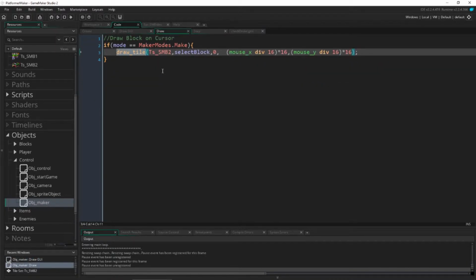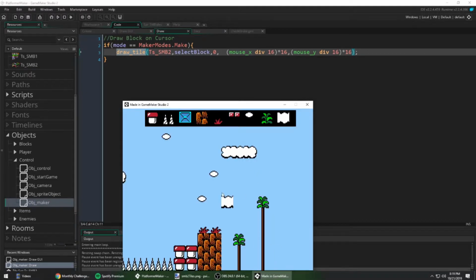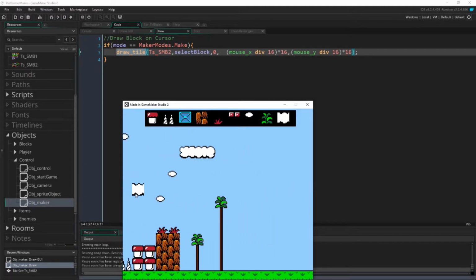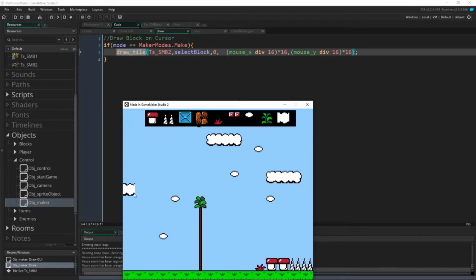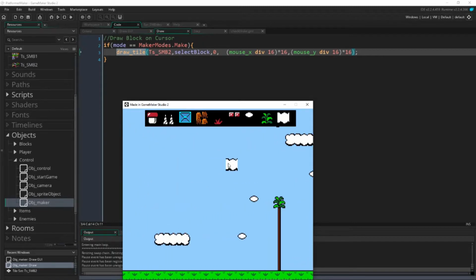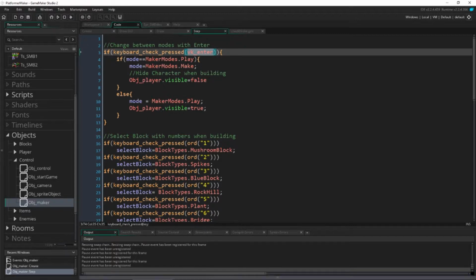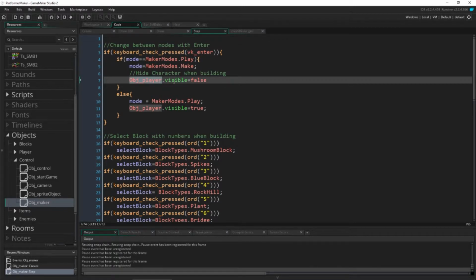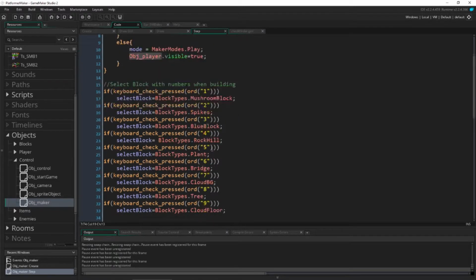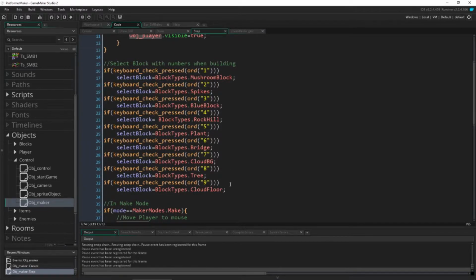In the regular draw event, I of course am drawing the actual cursor with the tile. It's not a GUI thing because it needs to exist in the actual room. So I'm using the regular draw event. And then in the step event, a lot of the magic is happening. Of course, hitting the enter key changes me from make to play. When I go into make mode, I make my character invisible, and then I make him visible again when I'm playing. And then right here, I'm just naively checking for all the number keys, 1 through 9. Depending on what I press, that's the current selected block.